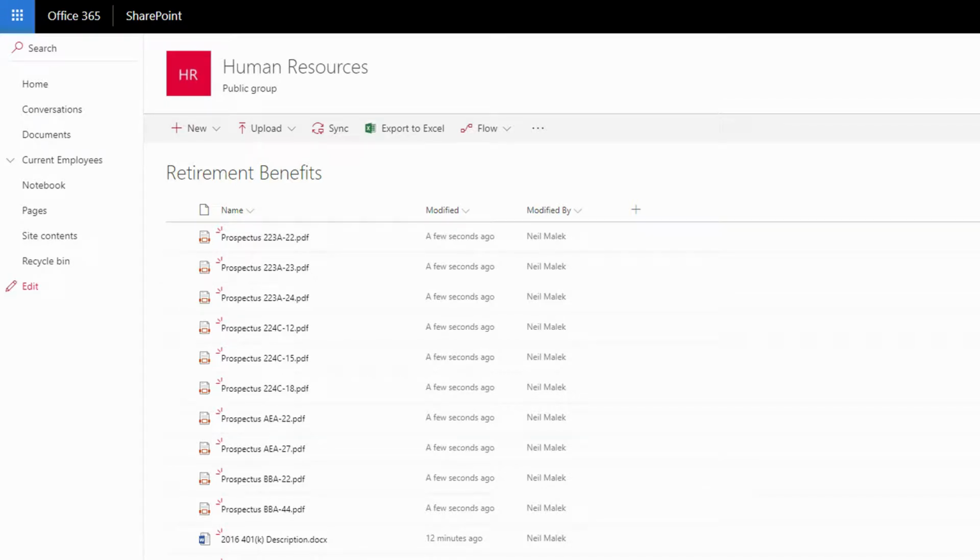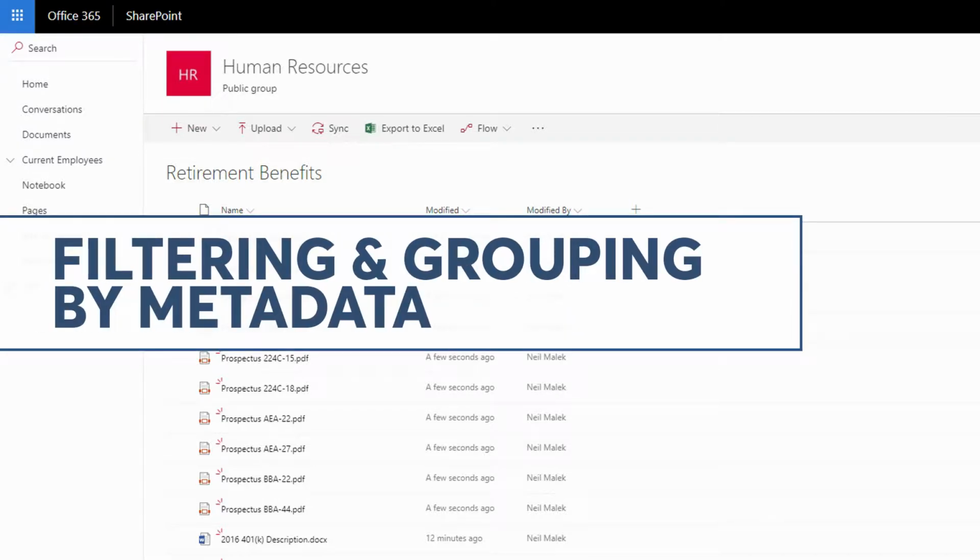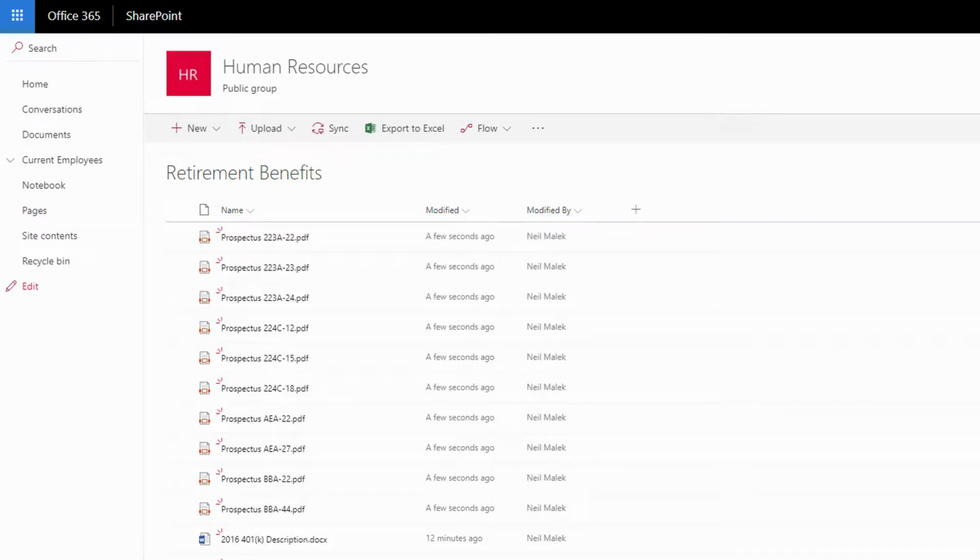And in today's video, I want to show you how to transition from using folders to using metadata in a SharePoint library. And you may have heard somebody tell you that you should be doing this, but I want to demonstrate exactly how easy and also how flexible this is.